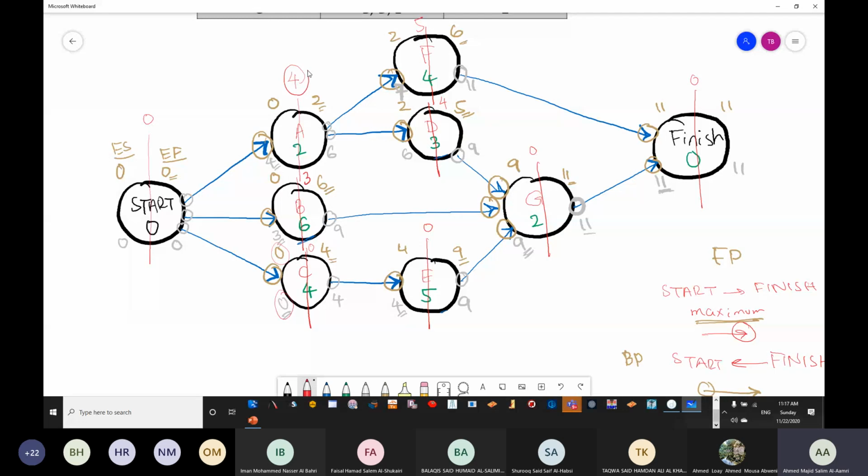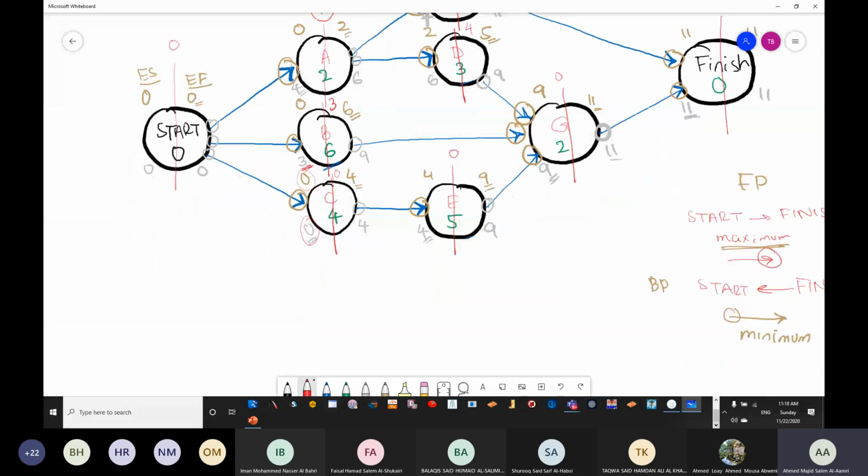The same thing with B. If I didn't start at 0, I have 1, 2, and 3, because the last time for me is 3. Now for C, I need to start at 0, and there is no option for me. So the critical activities are going to be start, C of course, and then E, and then G, and then finish.